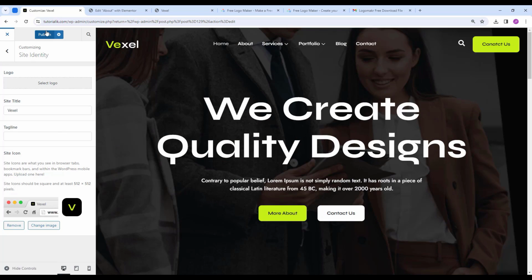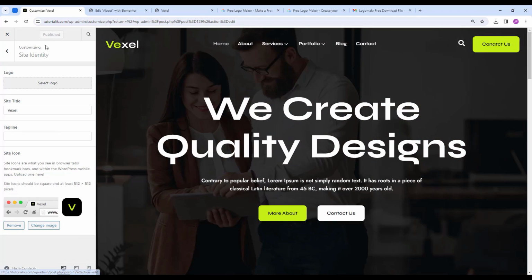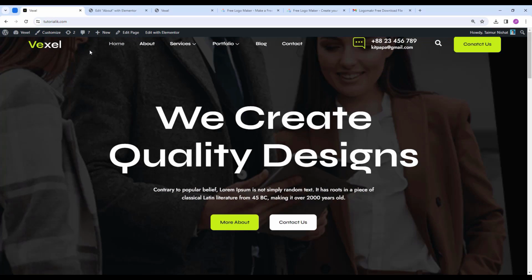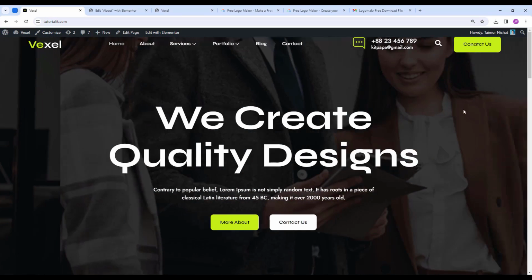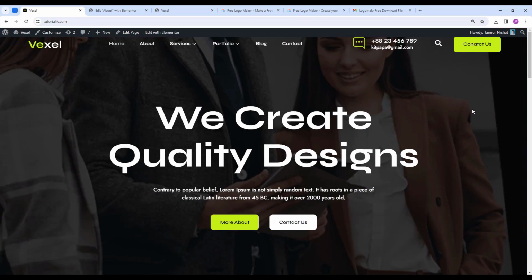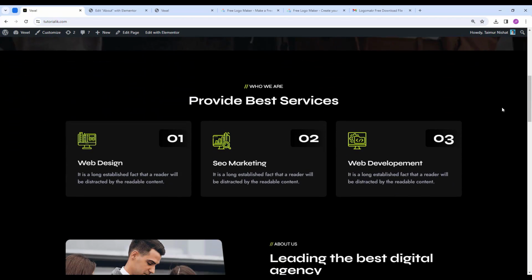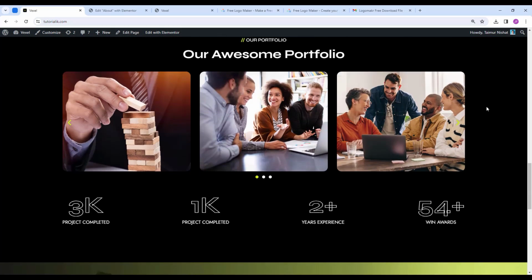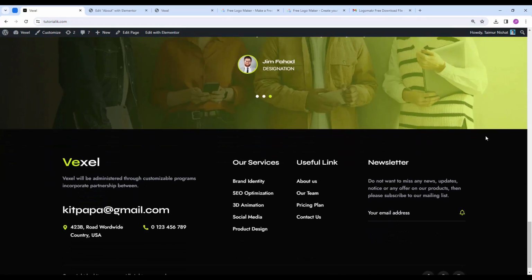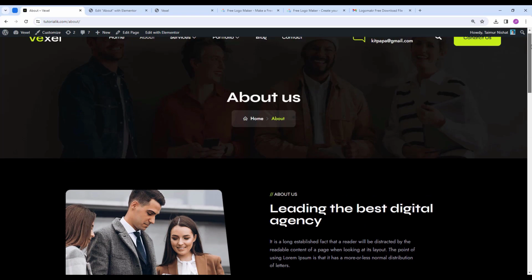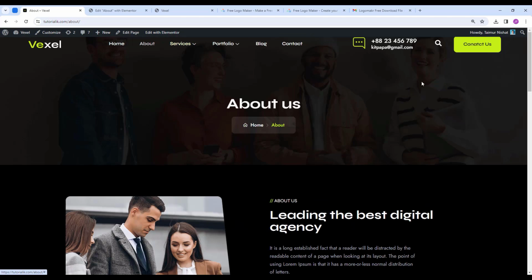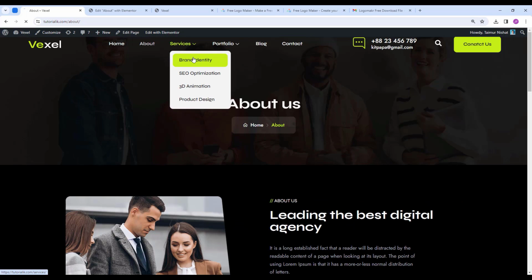Now from here, let's click on publish, and let's go back to our dashboard. And from here in our front-end website, let's visit this. And from here, let's give a final tour at our website. So in here, everything looking nice, professional, and perfect. We have a nice home page. We have a professional about page. We have our single services page.